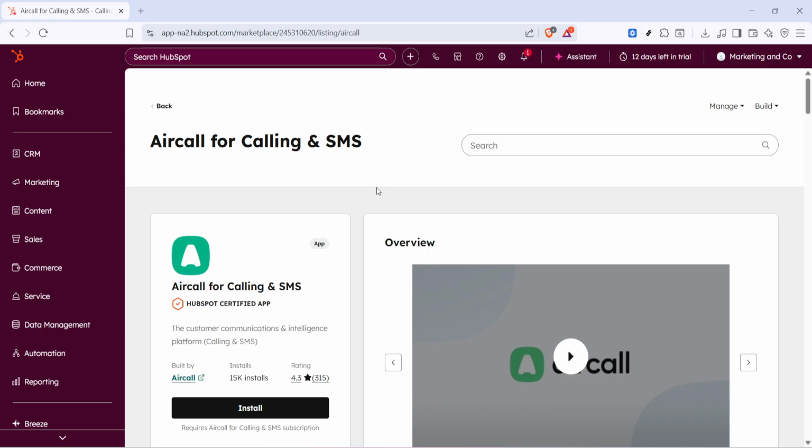If you don't have the right permissions to approve apps, reach out to your HubSpot or Aircall admin to complete this step. After authorization, you'll be brought back to HubSpot.